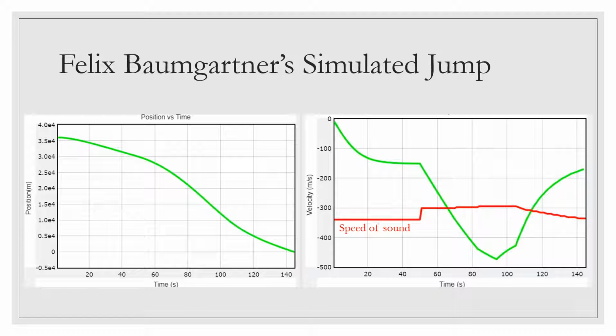However, these findings are subject to possible great variance from Felix's actual jump, since in reality air density is a continuously varying value, rather than a stepped value as has been done with the code.